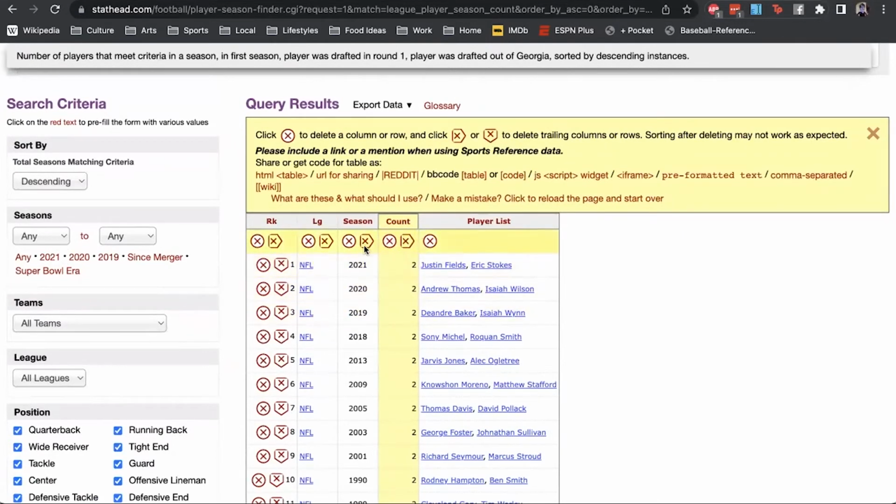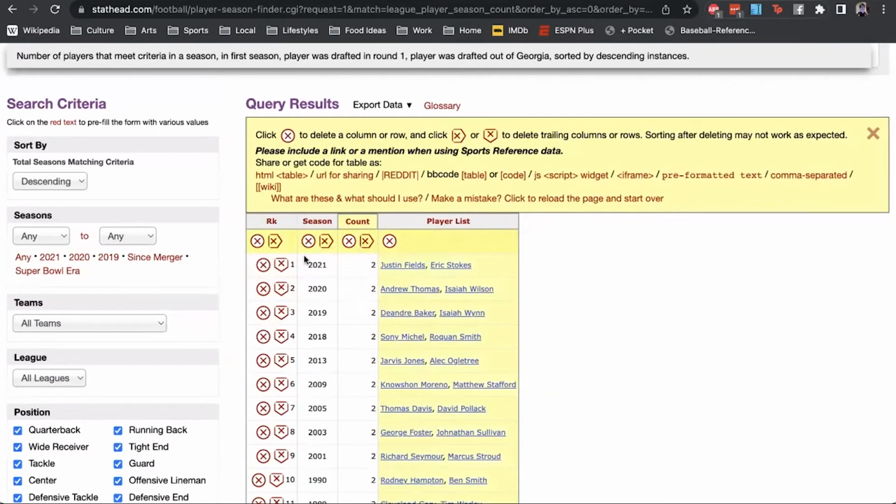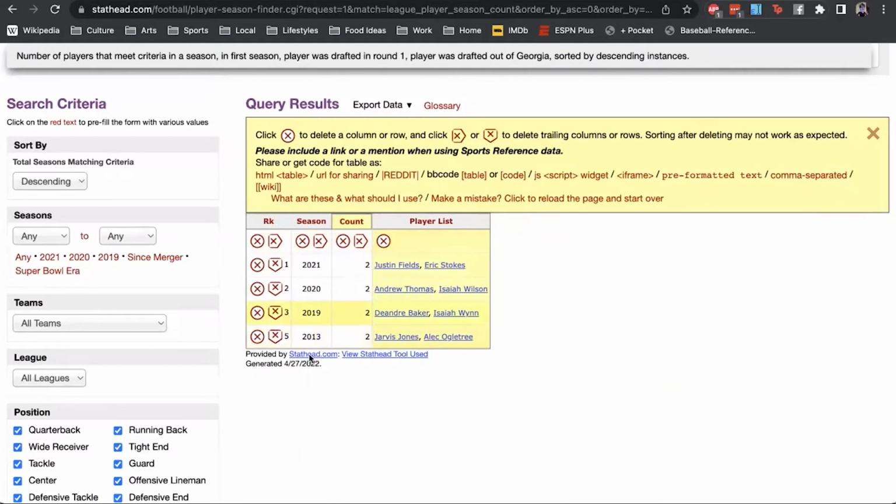If you click on the X, it'll eliminate the row or column that has the X. And if you click on this thing, it'll eliminate everything below that. Once you've got the table set up how you like it, you can export it as HTML, which you can then plug into the code on your website. You can also get it formatted for Reddit or a number of other formats, like wiki if you are editing a wiki. So you can just pick the formatting you need.